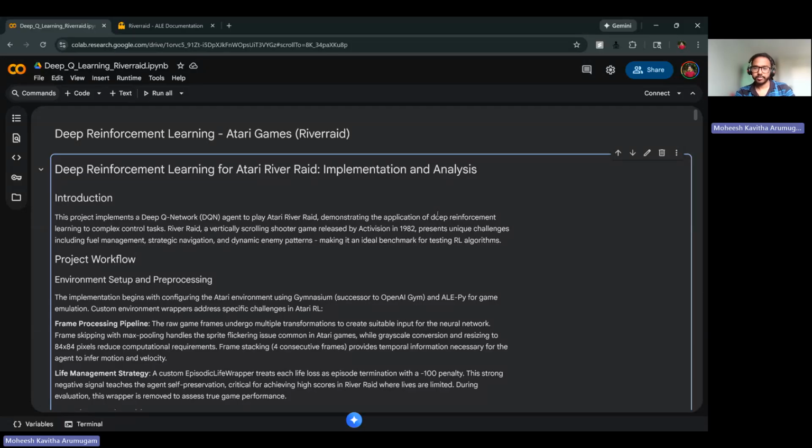Hello everyone. I'm going to present my project called Deep Q Learning Implementation for Atari games. The game which I chose is River Raid, which is present in the Atari games. So in the next few minutes, I'll walk you through my deep learning project that trains an AI agent to play Atari River Raid using Deep Q Learning.